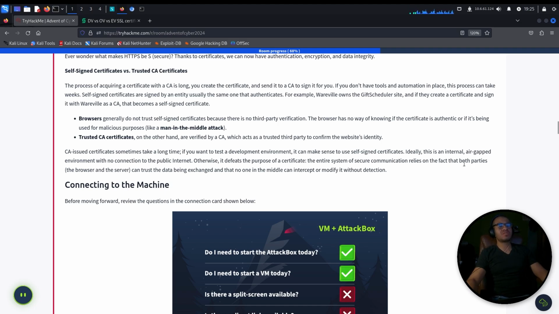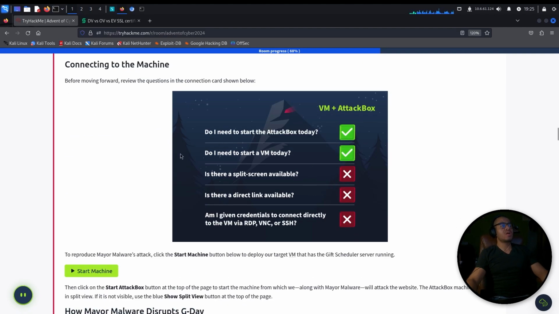Ideally, this is an internal, air-gapped environment with no connection to the public internet. Otherwise, it defeats the purpose of a certificate. The entire system of secure communication relies on the fact that both parties, both the browser and the server, can trust the data being exchanged and that no one in the middle can intercept or modify it without detection.